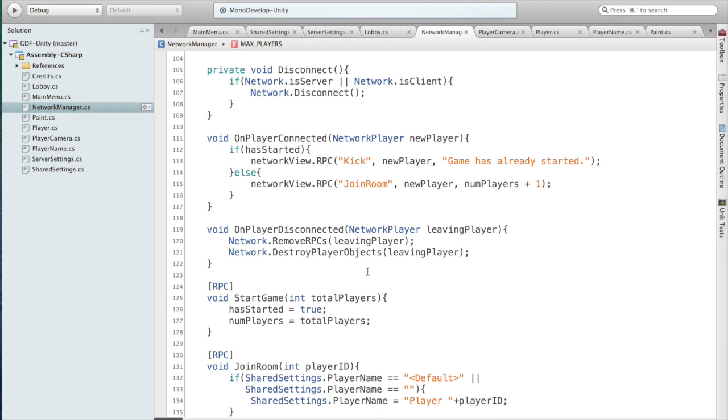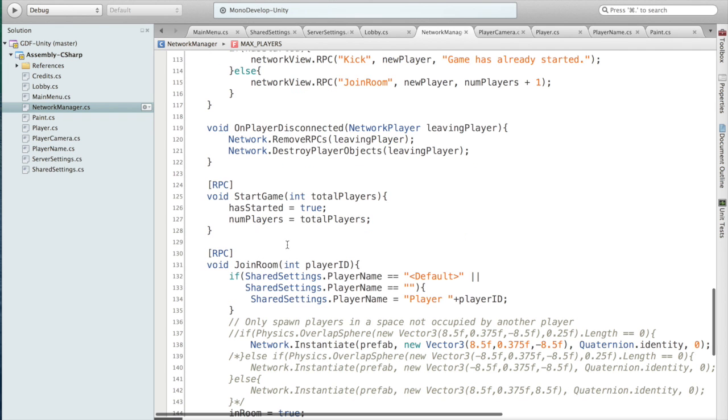On player disconnected, this is what happens when people leave. We want to make sure that their player object gets destroyed properly. So in this case, we remove any RPC calls that are pending, and we destroy the player objects. And last, we have our RPC calls. This is, of course, start game.